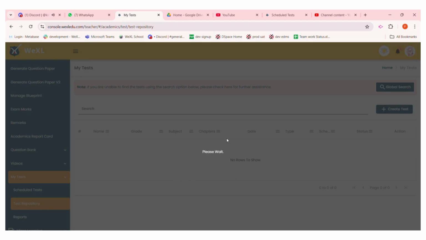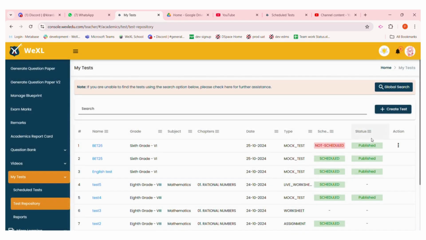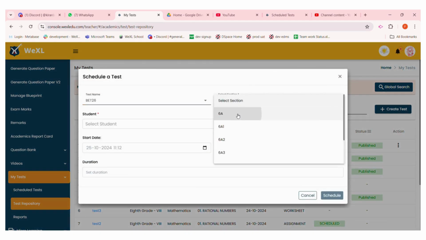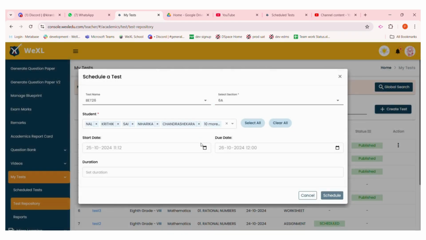Now the test that we have created is published. Now we need to schedule the test, where once after scheduling, this test will be visible to the students and from there the student can attempt it. So I'll be scheduling the test. I'll give a start date and due date, along with the time. The test will be ending at 12:30. I'll be giving 30 minutes of duration to finish the test.